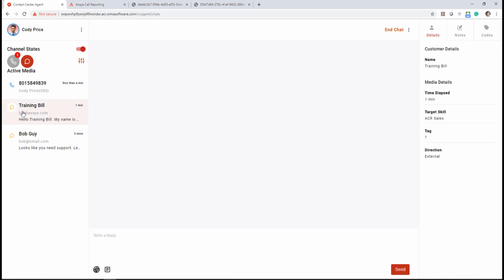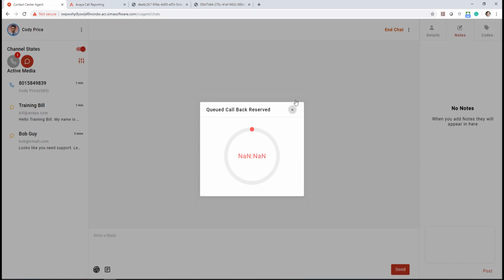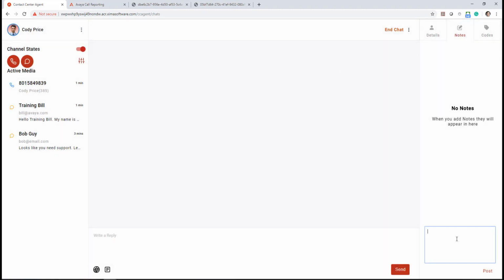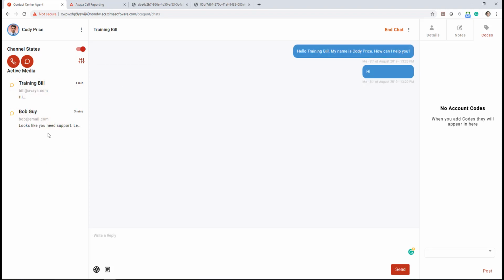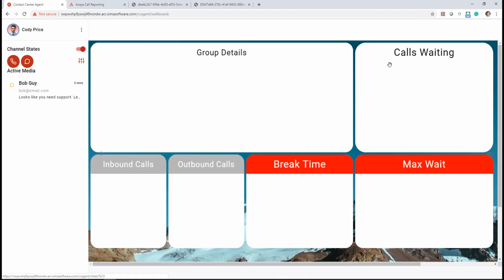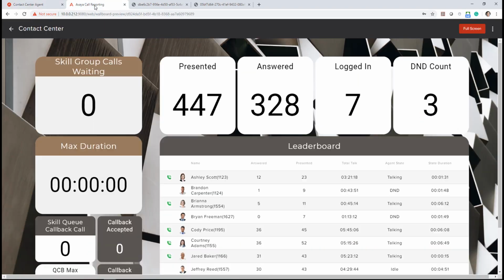I can also click and add account codes if that's something you're using. You have that same flexibility and freedom within the reports. You can add notes. There, I finished the phone call, so it gave me my after call work time. I'm going to say I need more time so I can finish these chats, and we're going to close that out. Okay, so I can come in here and add notes to the chats. I can see call details, and I can add account codes to the chat. And I'm going to go ahead and say hi over to my second chat, and again I can toggle between my chats.